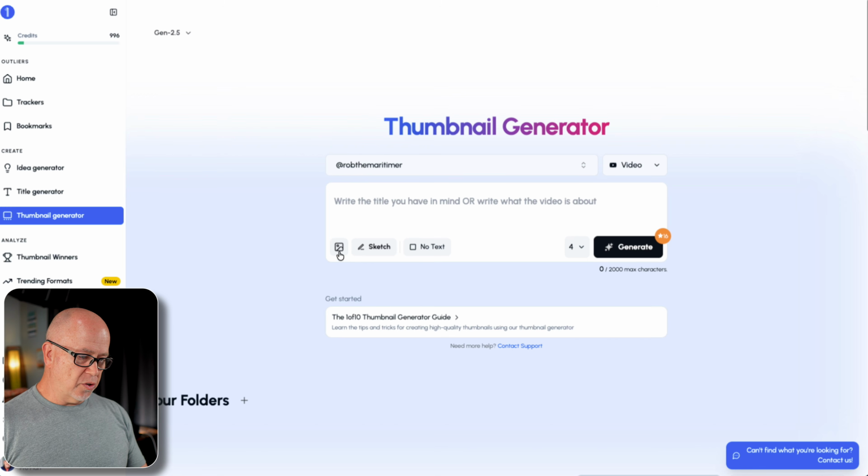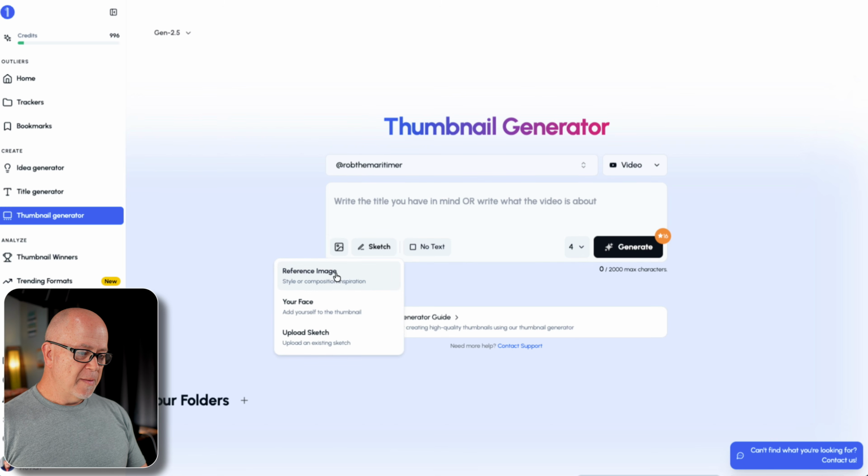Some other things you can do, if you click on this icon here, you can upload a reference image, okay? A reference image, let's say you want to describe a scene, and it is actually a real scene that you have in your video. You can take a screenshot of that and then upload that here as a reference image.